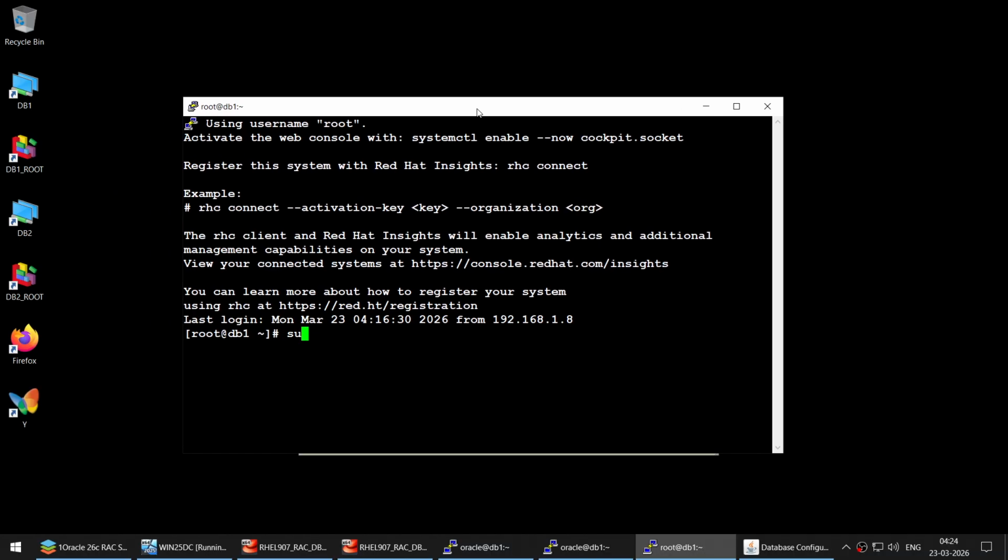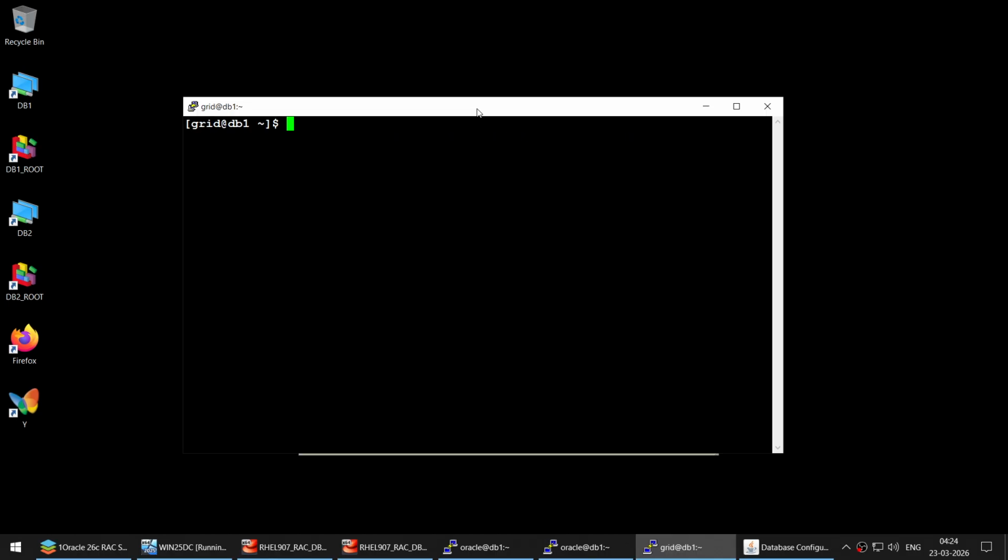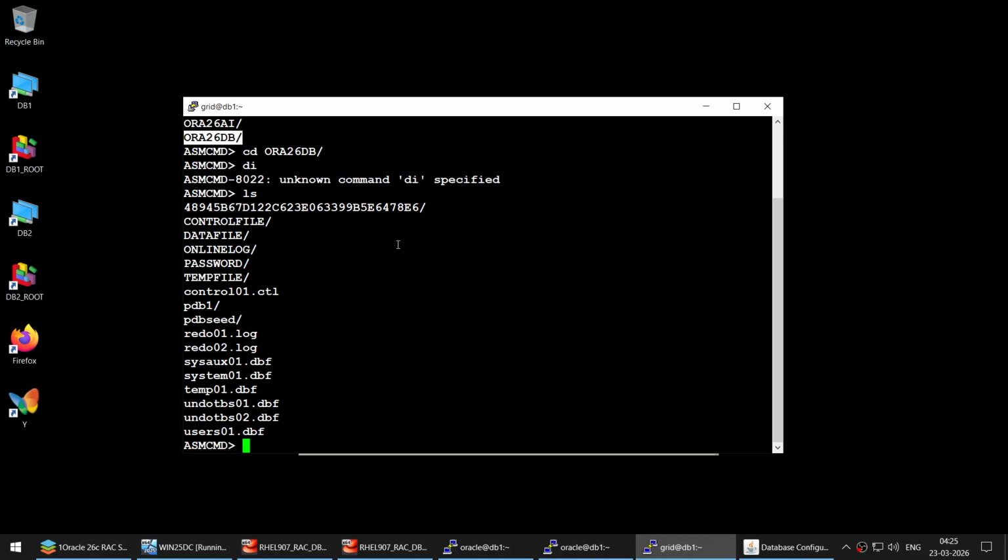So let's go as the grid user, and let's use ASMCMD. Sorry, that's the wrong command. Let me clear the screen. ASMCMD, and then if I give ls, you should see that we got the tree. If I go to ASM data 1 and say ls, you can see we got the Oracle directory, since I chose this name this time. If I go to this particular location, you can see we have the data file, PDB, redo log, redo 01, and so on. So we got all of these particular files.